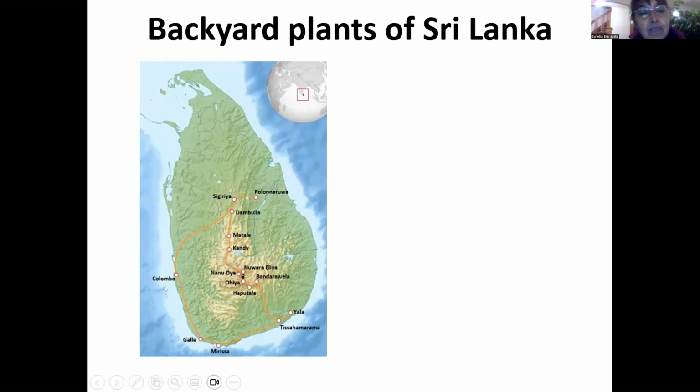So Sri Lanka is a small island. It's actually smaller than Nova Scotia. It's located at the southern tip of India. So it's about 26 miles separating the southern tip of India from the northern tip of Sri Lanka here. So it's almost like a V. That's India, and Sri Lanka is at the end.